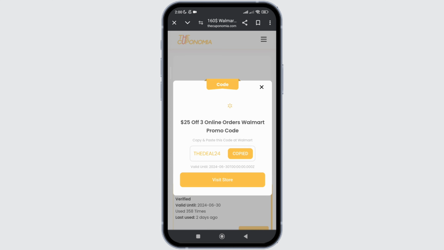and then the Walmart application will automatically open on your device and you can use that code to get a good discount. So that's it. That is how easily you can use promo codes on Walmart.